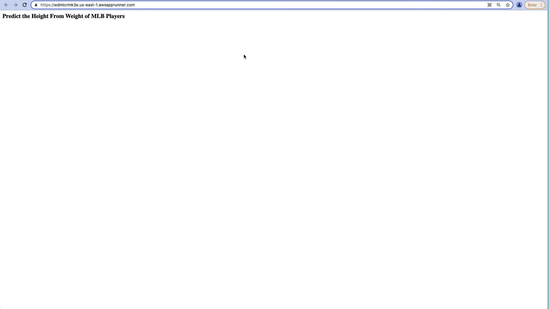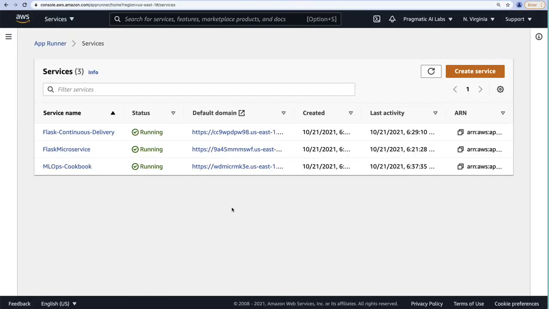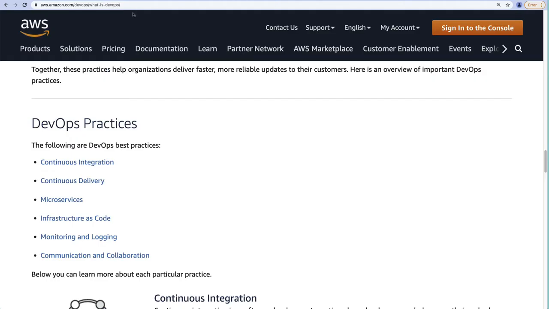All right, so we're back here. We've done a lot of really cool MLOps type deployment activities, and we have this microservice that's ready for us to test it out. And again, what's awesome is if we go back to the DevOps best practices here: continuous integration, check. Continuous delivery, check. Microservices, check. Infrastructure as code, check.